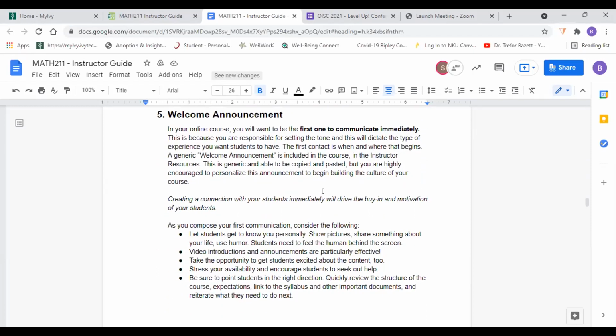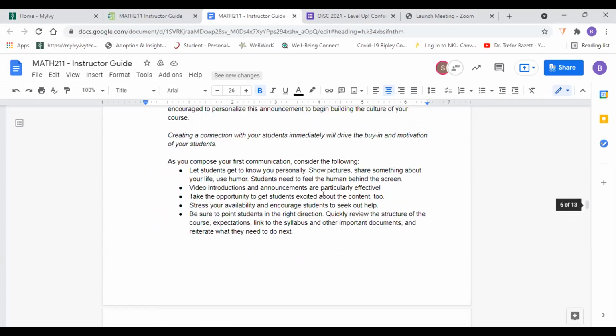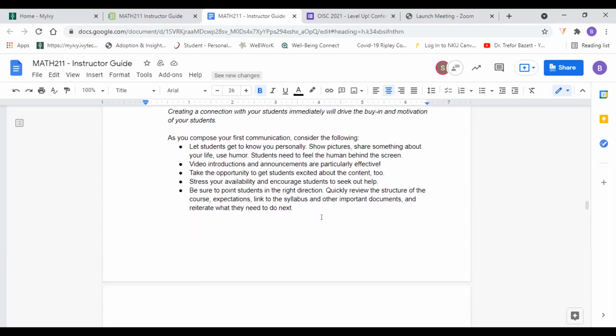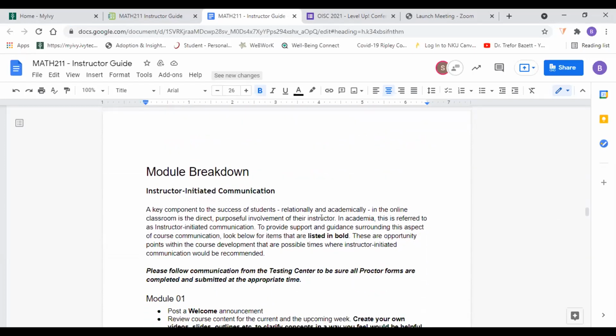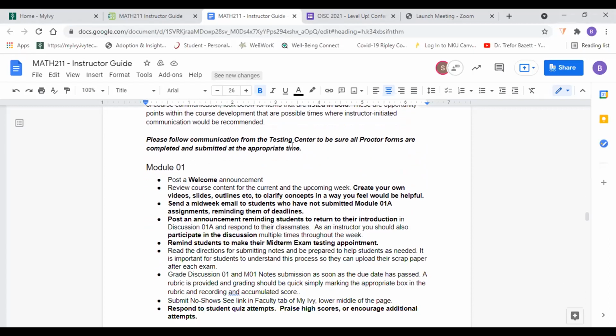Welcome announcements, and here's the guidelines for it. I do try to make it a lot more personal than some of the generic forms that are out there, but you do want to get your own personality in there, as well as encouraging your students to be sure to hit that timeline for the drop for non-attendance. A lot of times students won't look until Saturday, so be sure you get that in there. Module breakdown.